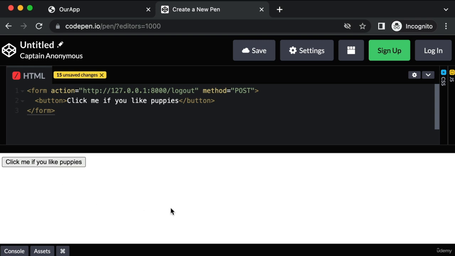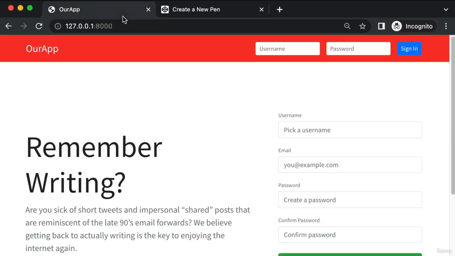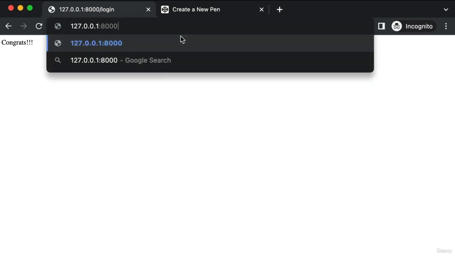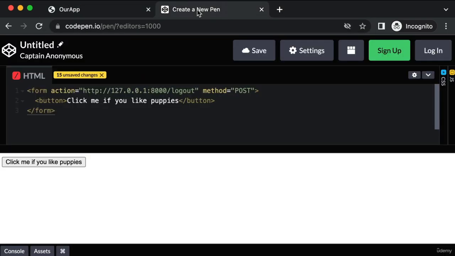And then imagine someone who is logged into our website in a different tab, right, in the same browser. So actually, let me log in really quick. So Brad, QWERTY, right? I'm logged in, but then imagine in a different tab, they visit this malicious website and they click this button.